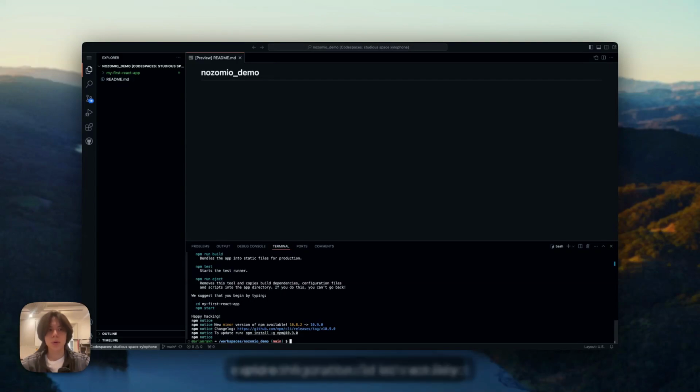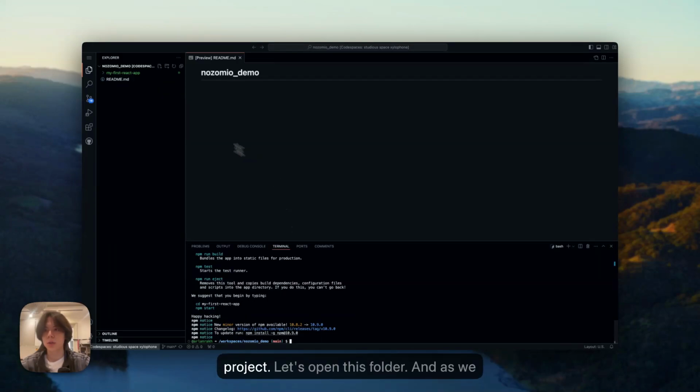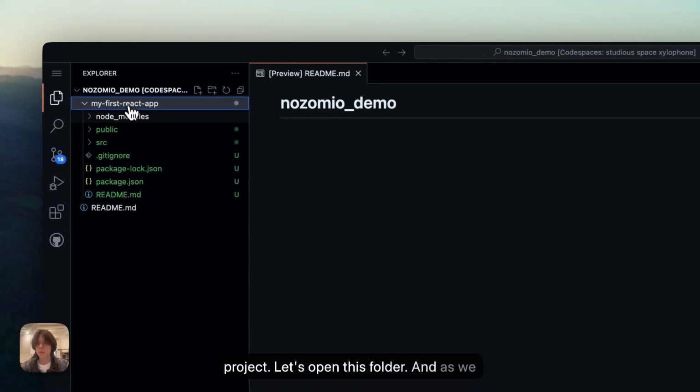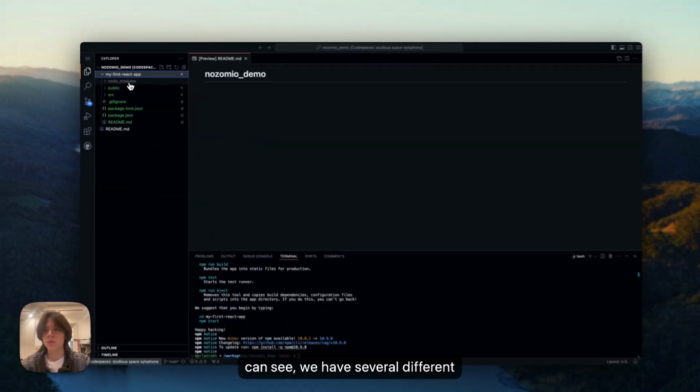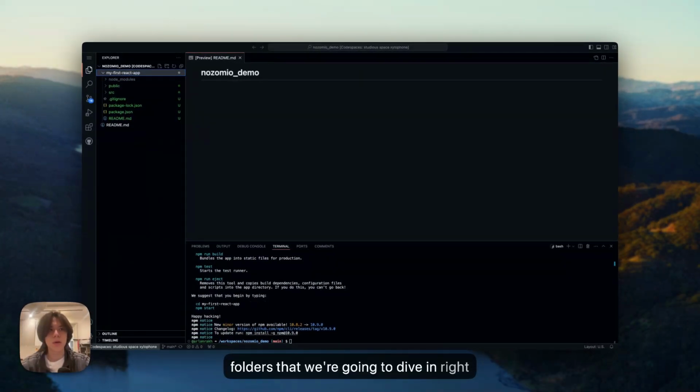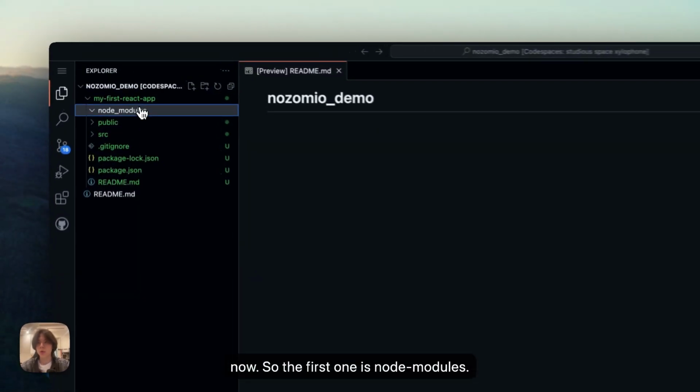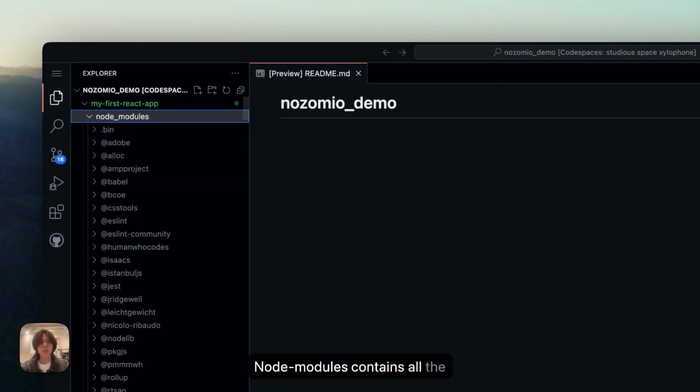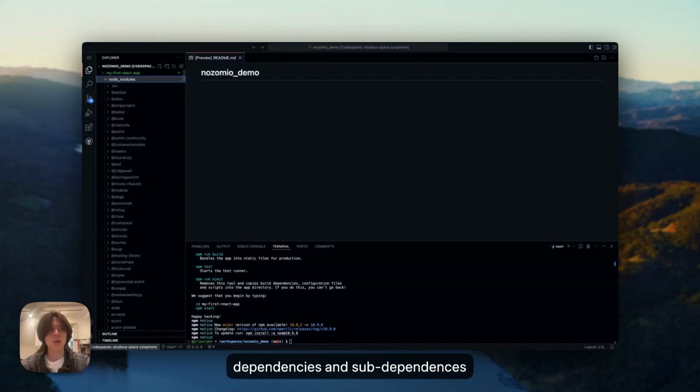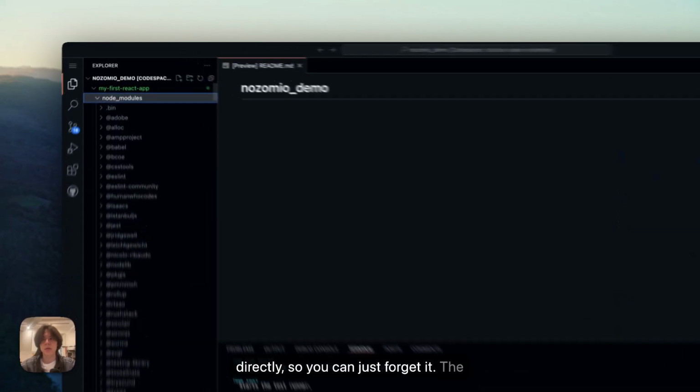So let's actually explore the structure of our new React project. Let's open this folder. And as we can see, we have several different folders that we're going to dive into right now. So the first one is node_modules. Node modules contains all the dependencies and sub-dependencies installed using npm. And you generally don't need to interact with this folder directly, so you can just forget it.